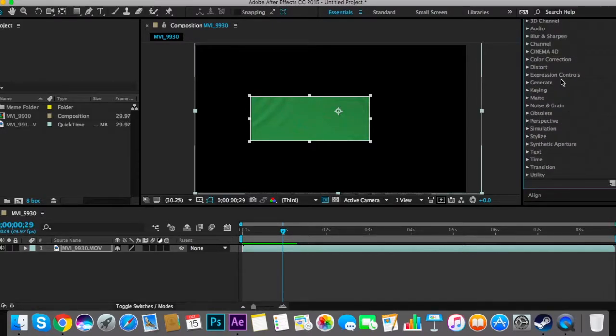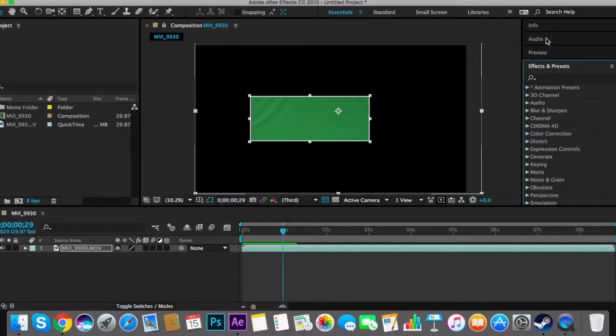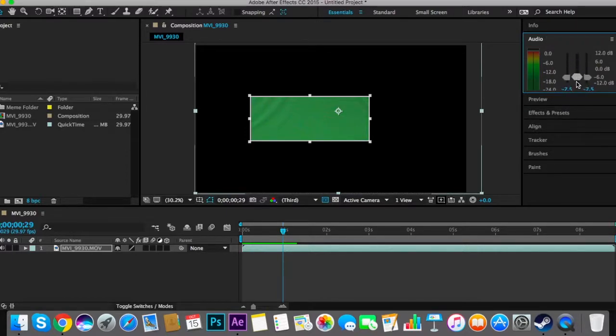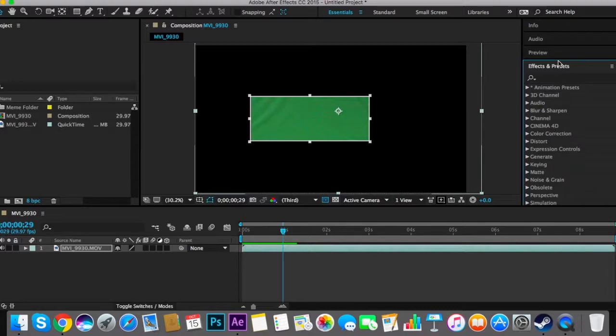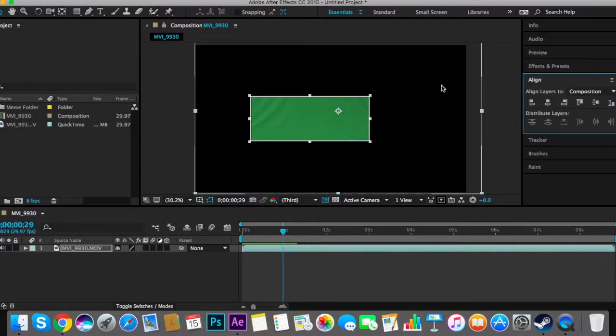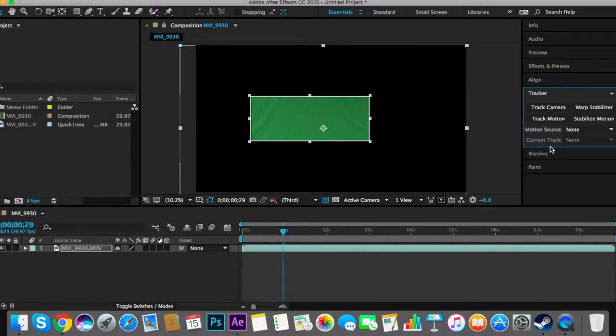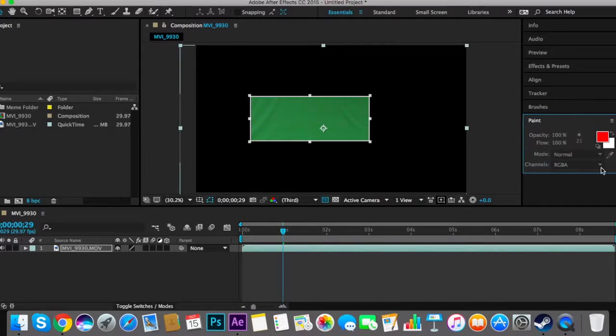These are effects you can put on your video, and there's presets too. I'm not really going to use any of these. This is audio. You can adjust audio, how loud it is, how fast it is, and how slow it is. This is just the info of your video. There's an align tool where you can align things. So let's say I go on an image, I put an image on it, I click on it, I could align it to the left, or to the middle, to the right. And there's a tracker which tracks camera, brushes, and there's paint. So you could change the color, I guess. And this is the size of your brush.